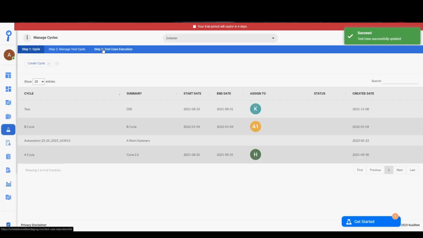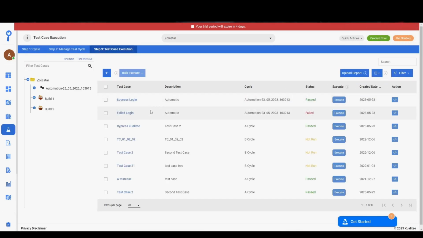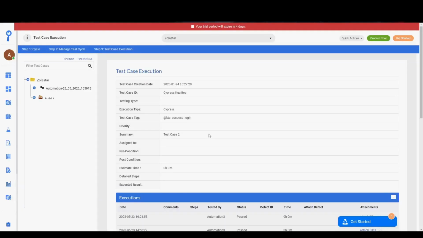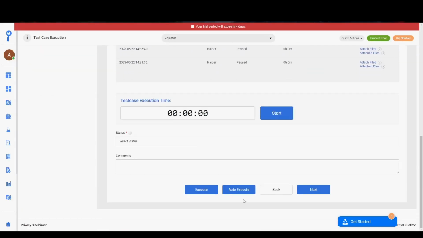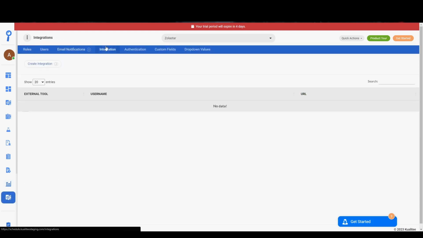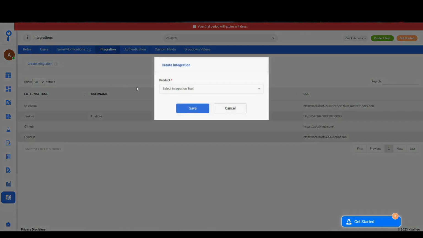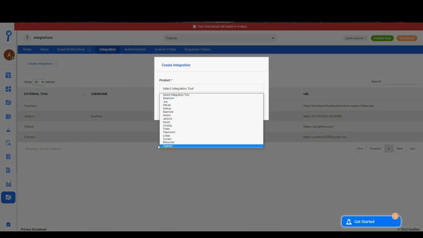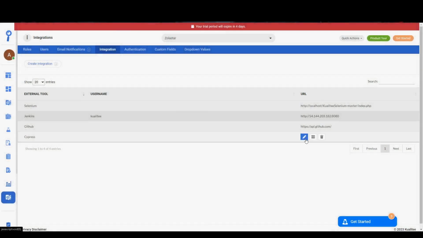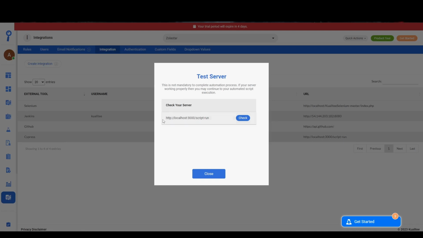The next step will be adding it into the test case execution. And once that has been added, you'll just click on execute. So over here, you'll have the option to click on auto execute. But before that, you'll need to add your Cypress integration. For that, click on settings, integration, create integration, and choose Cypress. And over here, I have set it up in the local server.